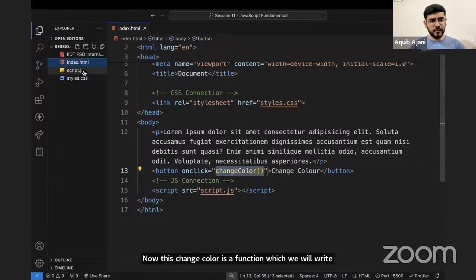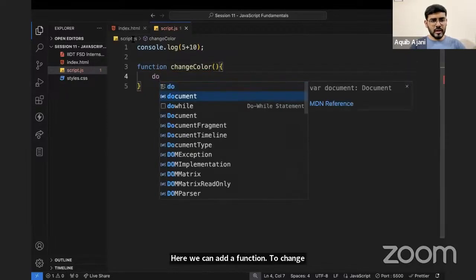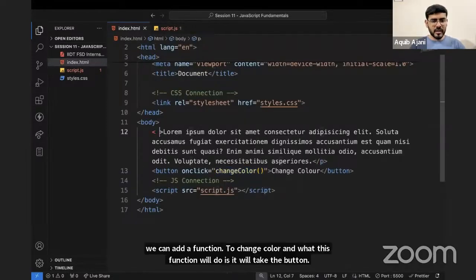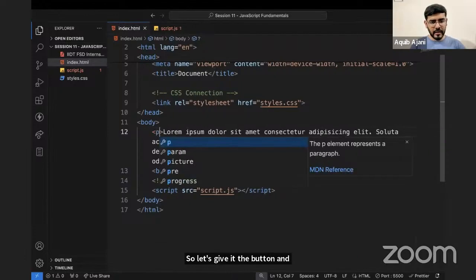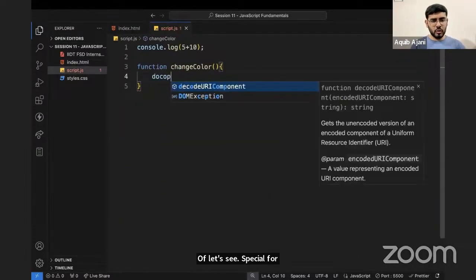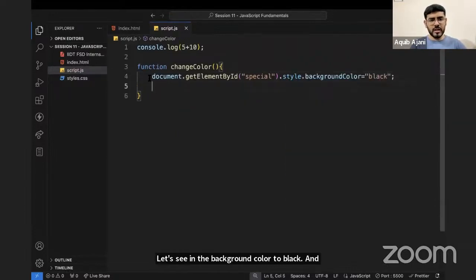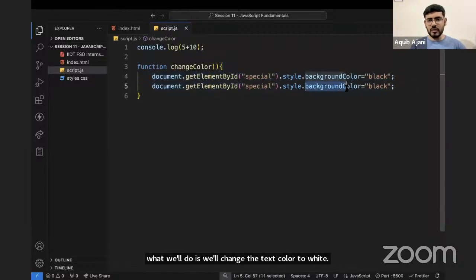So let's go to our script. Here we can write a function to change color. What this function will do is take the paragraph. Let's give this an ID of, let's say, special, for example. Now what we do is we say document.getElementById, and let's use the ID special. Then let's change the background color to black, and then we'll change the text color to white. So again, all the CSS that we have discussed works over here as well.